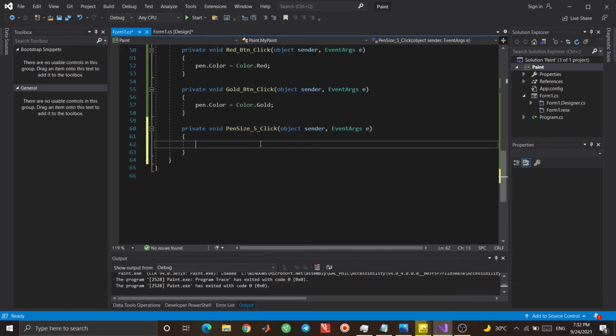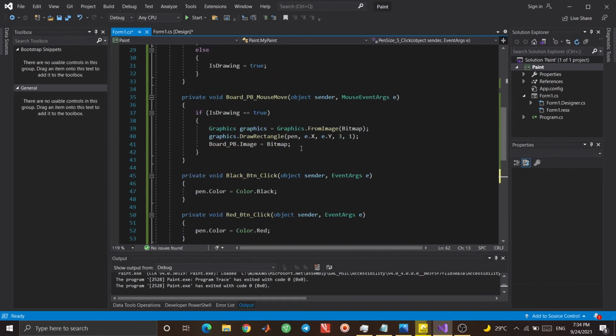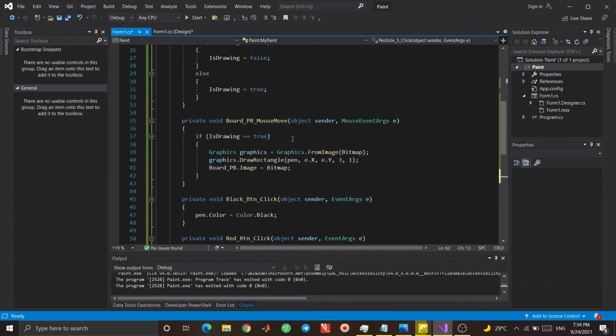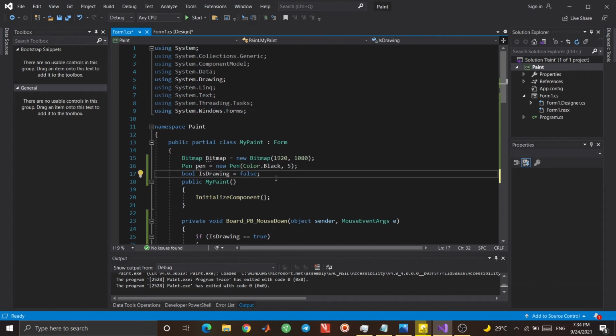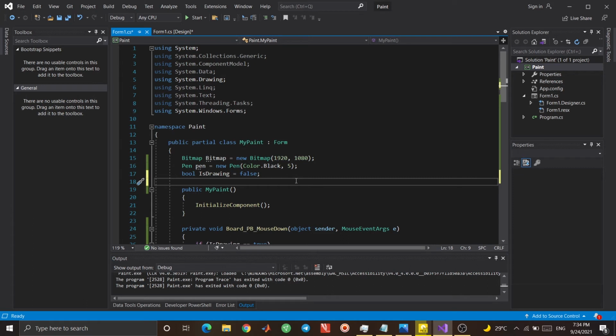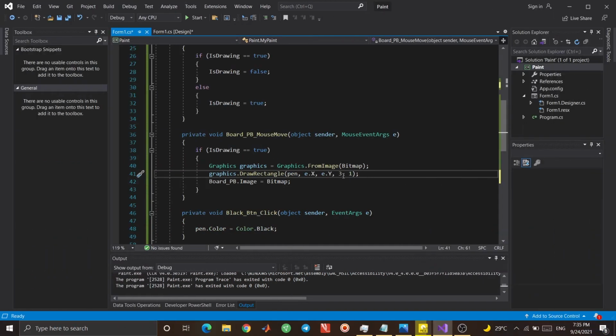When I click on that item, this function is gonna be executed. Okay, here we want to set the size of the pen. I want to declare a variable here. Here we have integer, and I set the name to pen size. Okay, and the initial amount of this is 5. Okay, here when I want to draw rectangular, I set the size of the rectangular to here pen size.